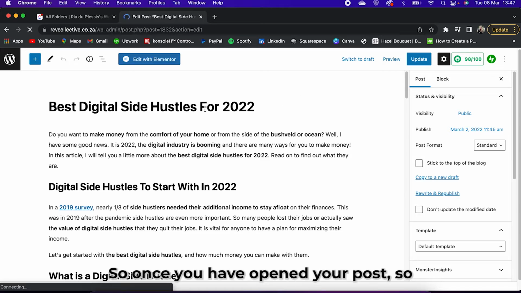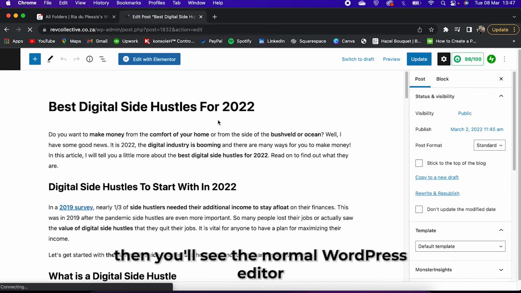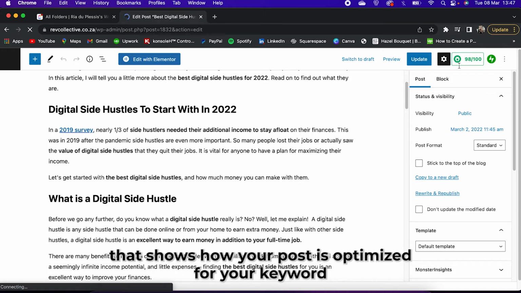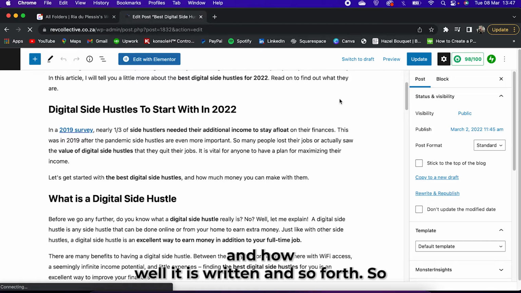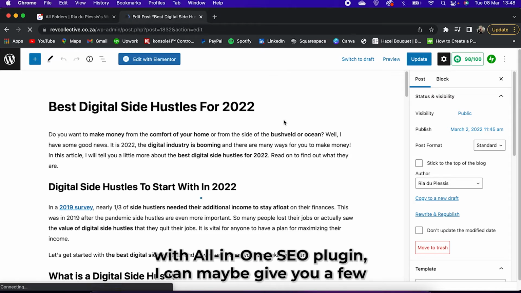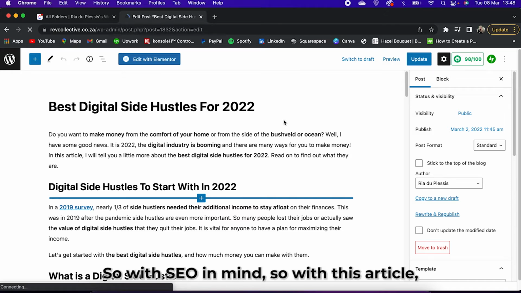Okay, so once you have opened your post, you'll see the normal WordPress editor. On your right hand side, you'll see there's an AIOSEO score that shows how well your post is optimized for your keyword and how well it is written and so forth. So while I show you how to optimize your post with All in One SEO, I can maybe give you a few tips on writing blogs with SEO in mind.